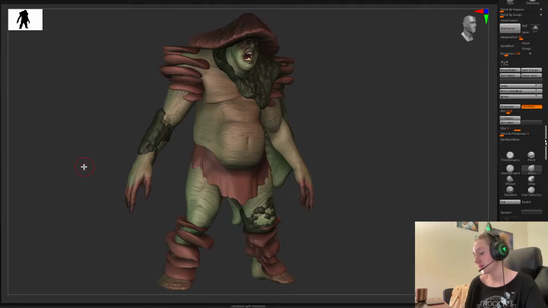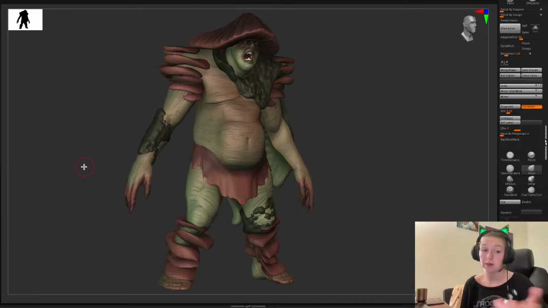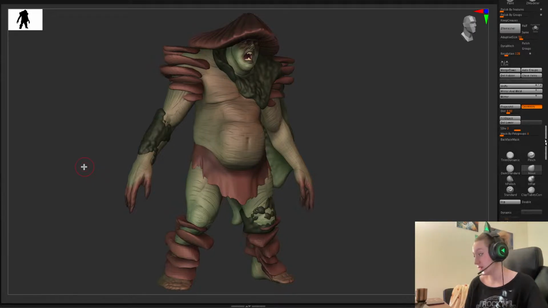Highly, highly recommend. He needs a bunch of actual little mushrooms, which I might use your brush for, Natalie, who knows. If I do, I will make sure to pay you for it because I'm using this commercially.